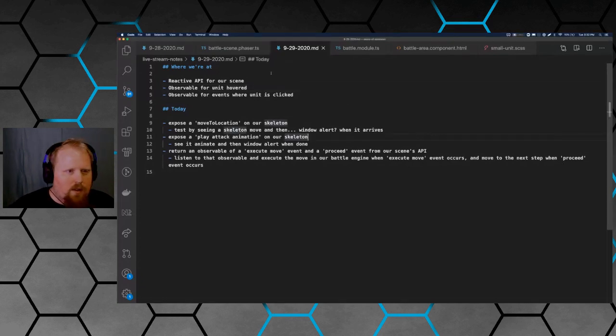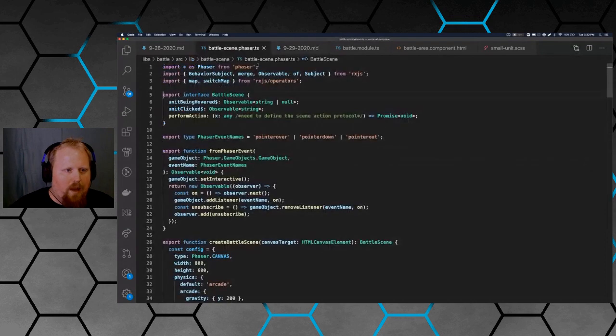But yeah, let's take a look inside of our battle scene.phaser. The idea is this file is going to encapsulate our Phaser stuff. We just consume this by calling our function, and that's going to return a battle scene. If we look at the battle scene interface, there's nothing Phaser specific about it.